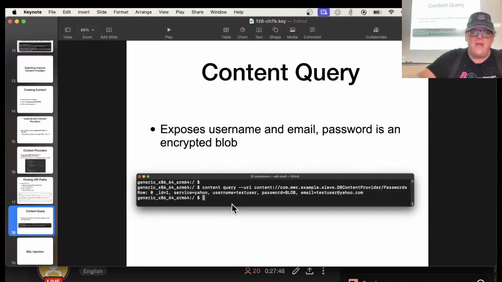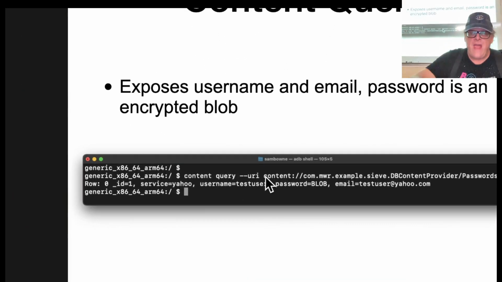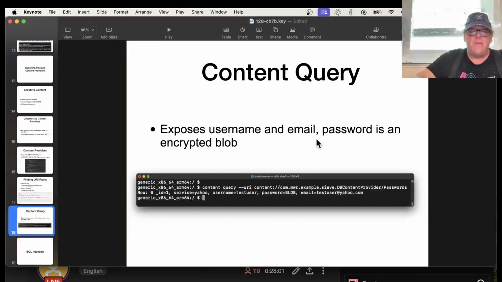And so you can do a query, once you know that path, with a command called content query. And you don't need to be root to do it. Then you just give the path of the thing you're trying to see. And this will expose a username and email.